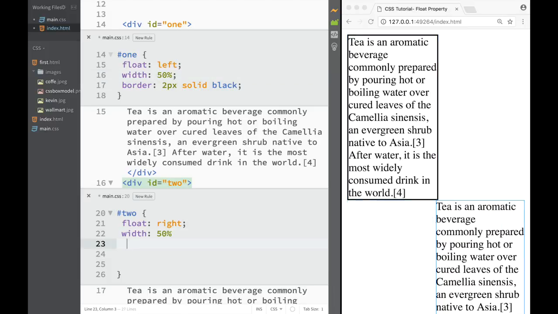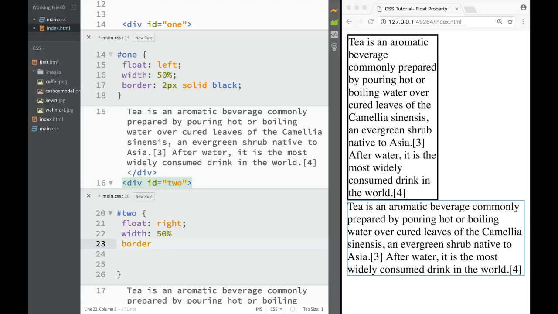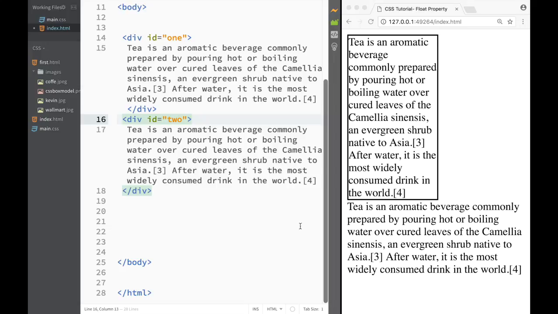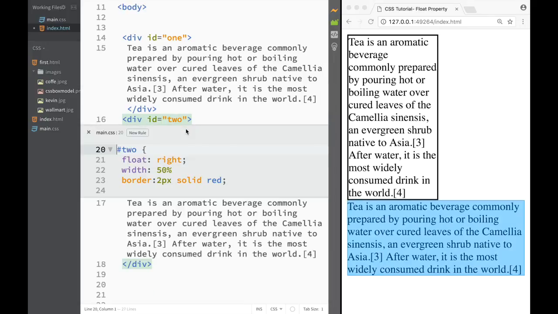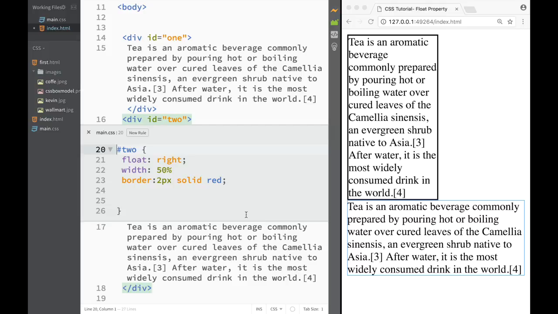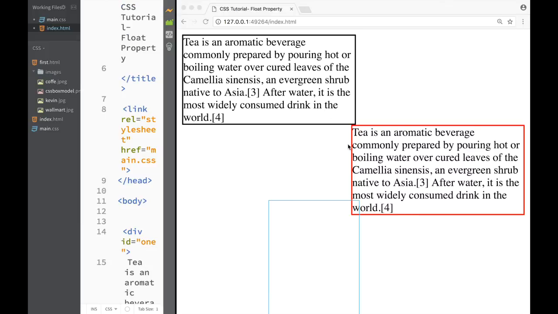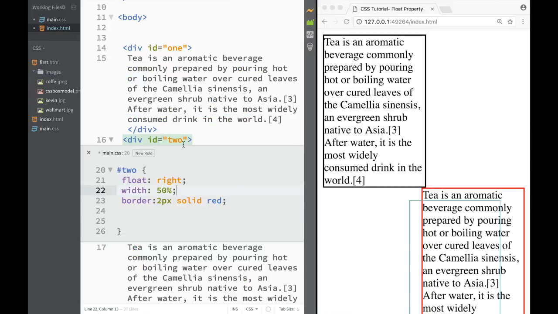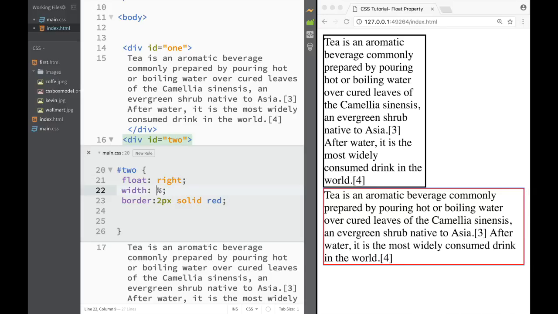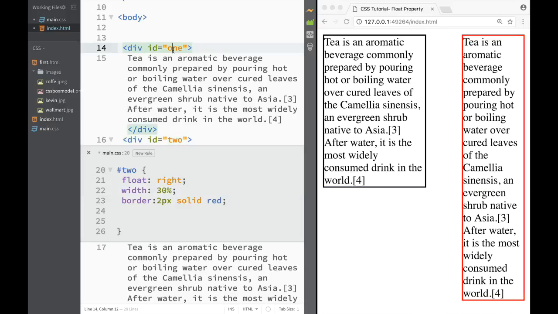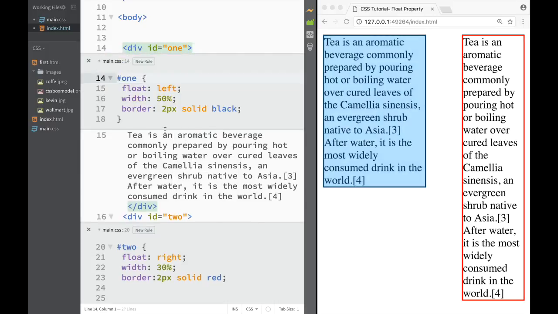Over here, if I write a border and say it's also going to be 2 pixels solid, let's say red, I'll save this and we'll check out why it's not showing 2 pixels. Oh, because I didn't have the semicolon over here. So you see what's happening. It's obviously more than 50%, and they're not sitting side by side because of the border we added. But let's change it around to 30 again, over here 30, and over here 30.